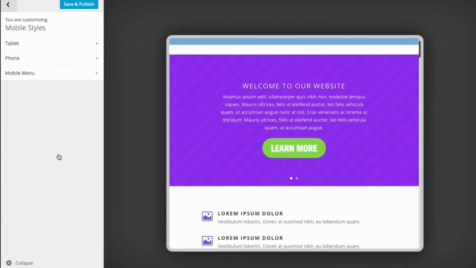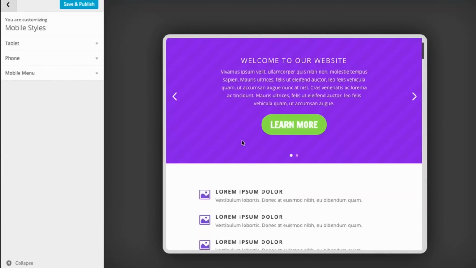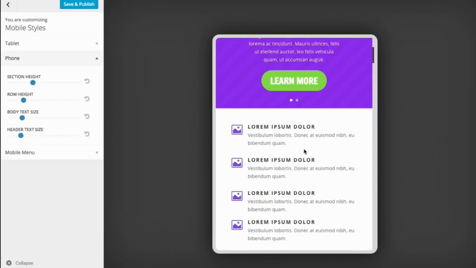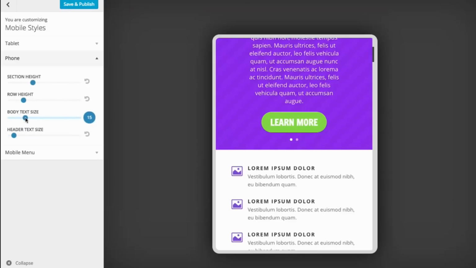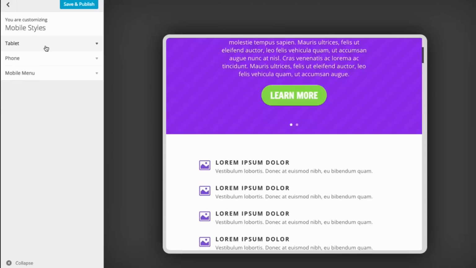So what's cool about the Divi theme customizer is that you can adjust mobile styles independently from your desktop styles. And it's going to give you a nice preview here too. So let's say you've adjusted your header size and your body font size for desktop, but it's looking a little bit too big for you on mobile. You want to tone it down on mobile a little bit. Well, that's fine. You can head over to the phone section here and just adjust the body font size. You can make it a little smaller if you want, or bigger. In fact, you probably want to make it a little bit bigger so it's more readable. And you can do the same for tablet, and you can adjust those independently.